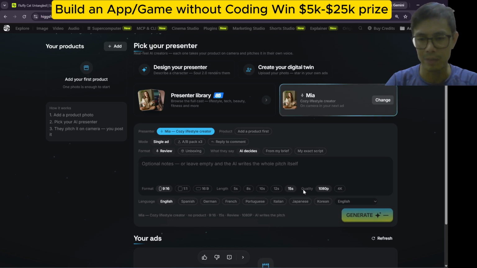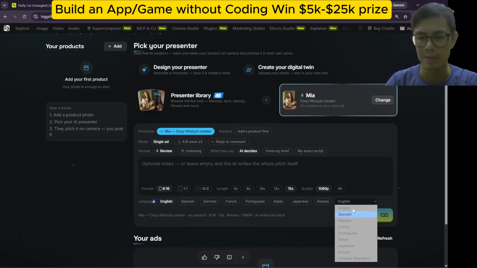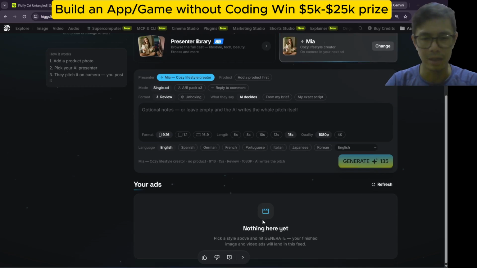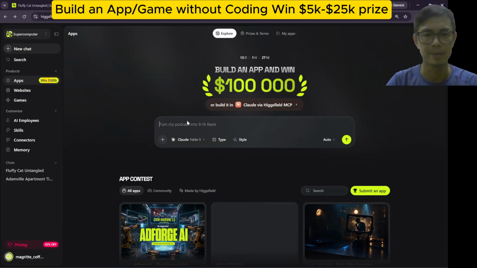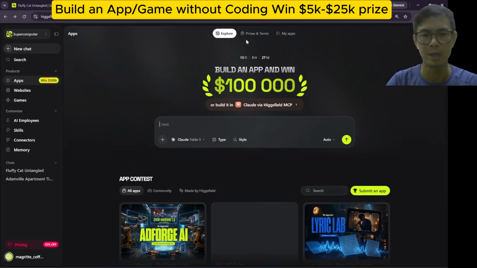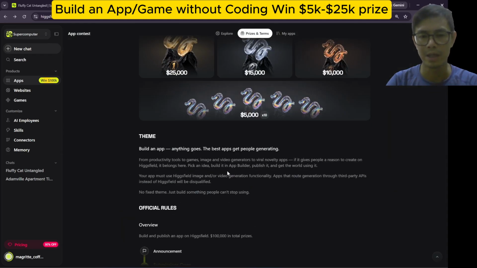And you can choose how many seconds you want to generate, and you can also choose the language that the presenter is going to speak in. So we have English, Spanish, German, French, and right here it's going to generate. So really straightforward app. You can do unboxing or review. So in one page, this app. You can make this kind of app and win this prize right here.